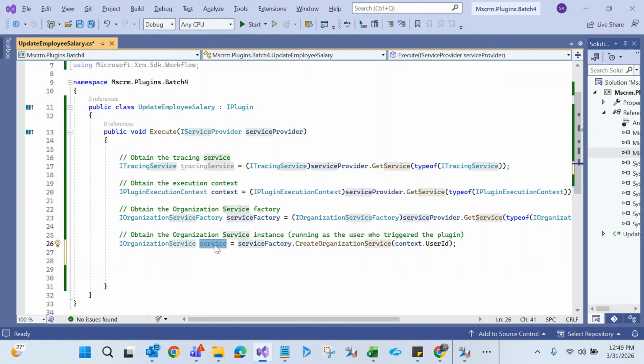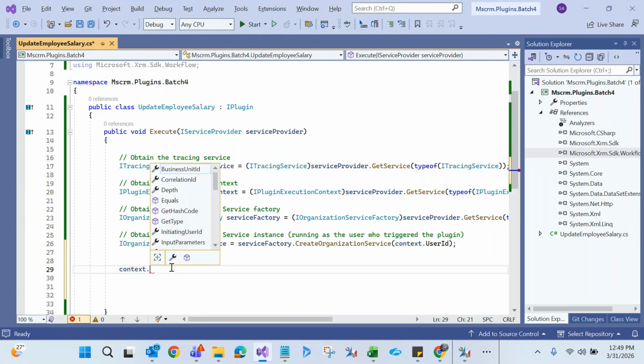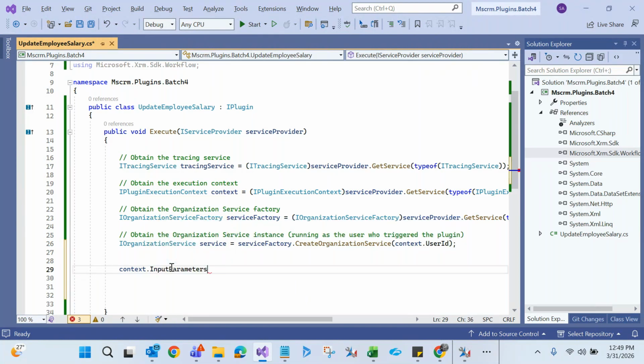After the service, you also need to get the target entity. Which entity is the target entity here? On which entity are we triggering this plugin? The Account entity. So the account entity will become the target. How to get the target entity information? Using the context. If you write context.InputParameters in double quotes "Target", this will give you the target entity.